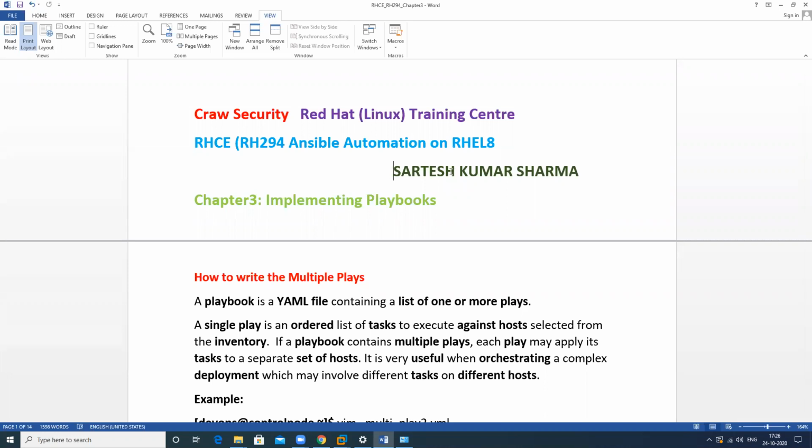In this session, we will discuss how to write a multiplay. In the earlier session, we discussed the single play, and in this session, we will discuss the multiplay. So, how do we write a playbook using multiplay? It means when we want to perform different tasks on different machines, it is called a multiplay.